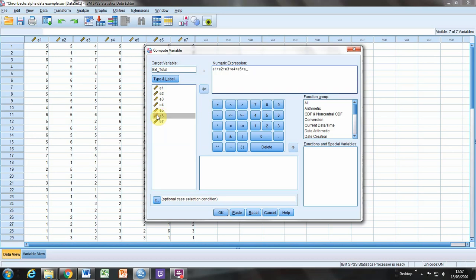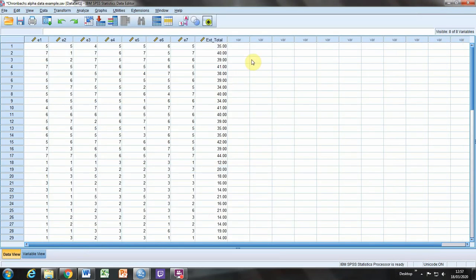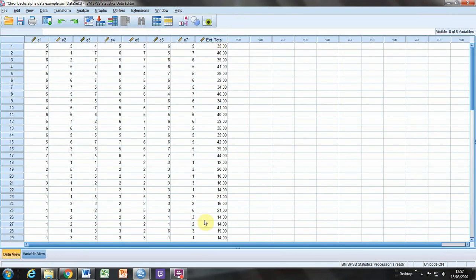Or you can make a mistake like that. If you make a mistake, you can just click in the edit box. So that should be E6. You can also type the variables in by hand if you need to, as long as they match exactly the syntax over here. So that should be fine now. 1, 2, 3, 4, 5, 6, 7, all added together. I click OK. And if I look back at my data now, I can see that I've got a new variable. And if I go into my variable view, I've got ext total. And that is the total score for Extraversion for all 50 of my participants.